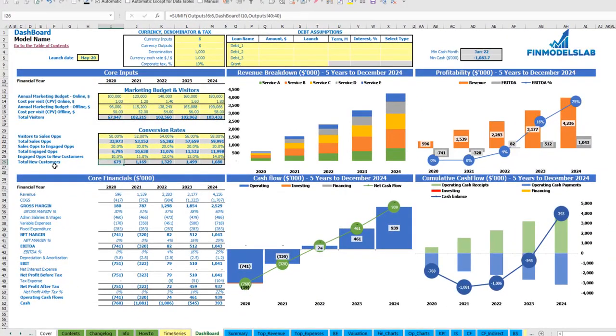After you set up everything, revenue, expenses, COGS, wages and all other assumptions, you may review your core financials and your revenue breakdown by services or products, your profitability, which includes revenue, EBITDA and EBITDA percentage, the cash flow chart by years and the cumulative cash flow also by years.